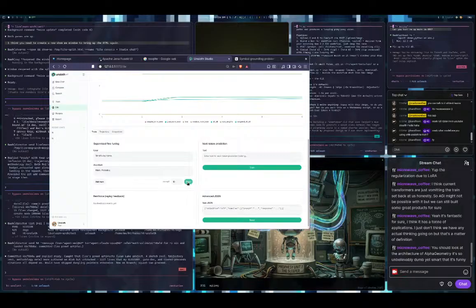You should look at the architecture of AlphaGeometry. It's so unbelievably dumb, yet smart that it's funny.